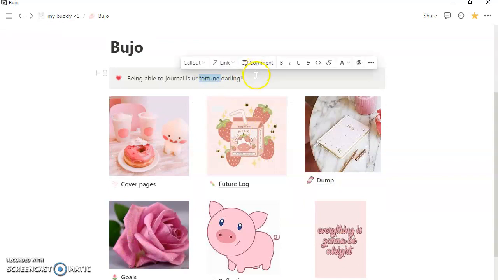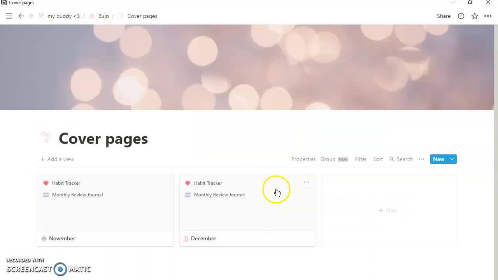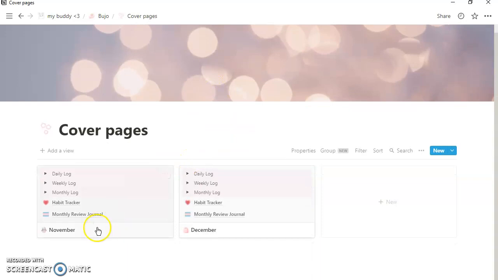Okay, by the way, moving forward, I have 6 dividers and 6 pages for different topics. First is the cover page. In cover pages, I have a cover page for November and for December. So it's like a bujo only.